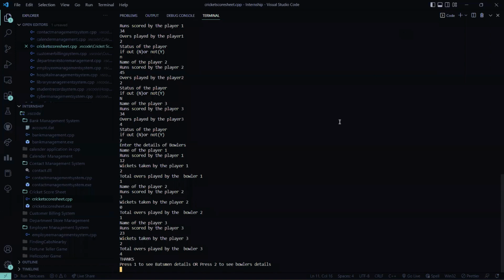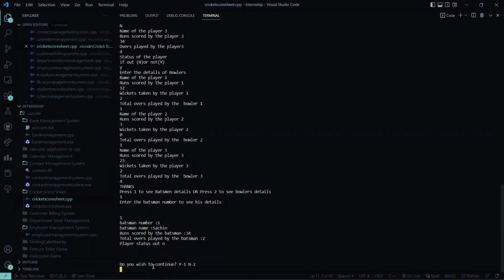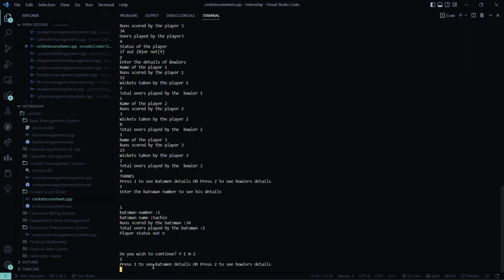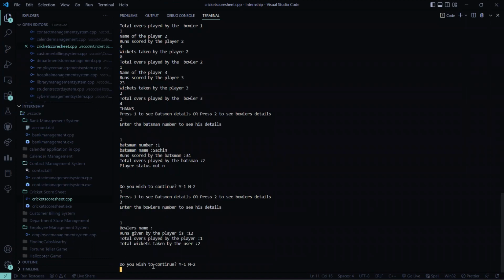I have entered all the details here, as you can see. All the details have already been entered. So it is asking to see the batsman detail or the bowler detail. So I press one to see the batsman detail. The batsman number is one. So it's Sachin again, and his runs scored is 34 and total overs played by him is two and he is not out. So I want to continue. I press one. Now I have to see the bowler's details, so I press one for the bowler's detail.